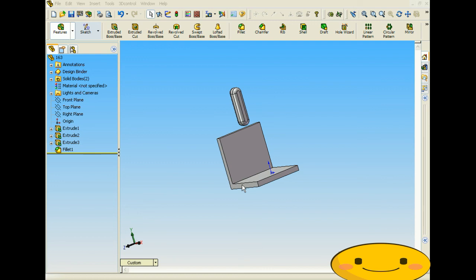This is tutorial number 163, and it covers how to use the surface push select body feature within SolidWorks. To start off, open up tutorial part number 163, which is located on the DVD.